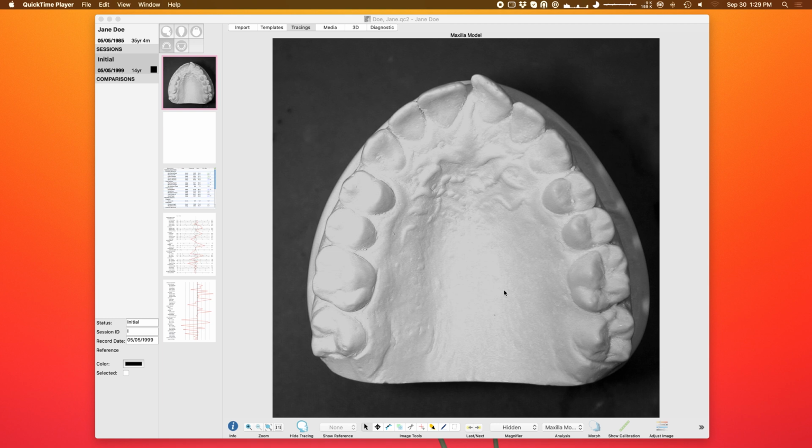In this video, I will show you how to trace model images and the different ways to import them. There are three ways to import the model images into Ceph Studio.